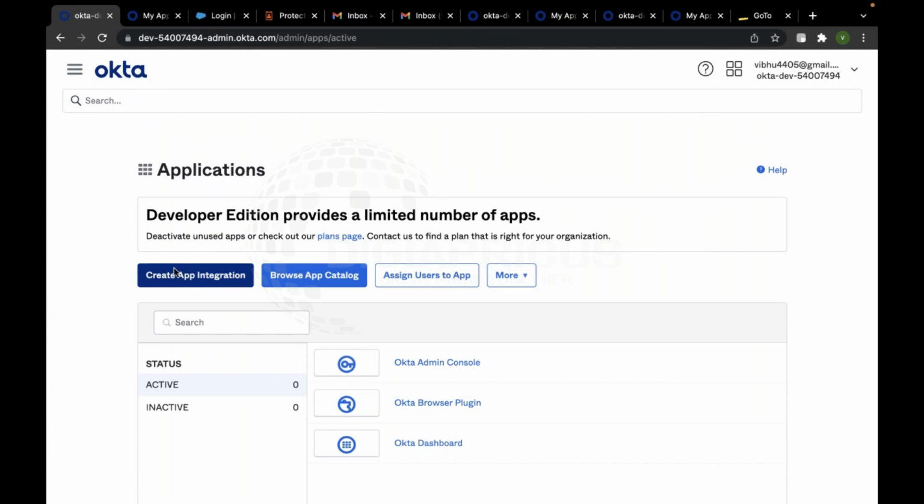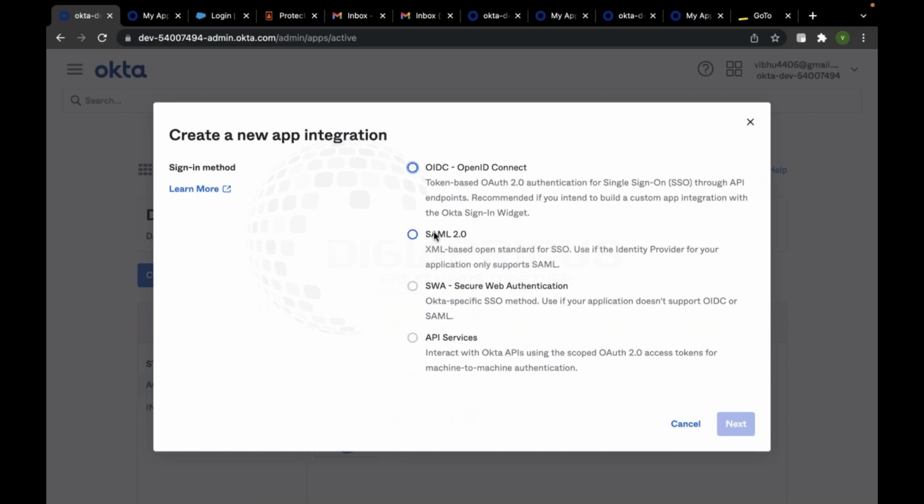This helps you to create the custom connectors. Just remember that create app integration helps you to create the custom connections, and the app catalog helps you to create the standard connectors. Okay, so let's go ahead and create one SAML 2.0 connection. Once you open the app integration wizard, you get to see 4 different options. We have discussed OIDC, SAML, and secure web authentication. Now API services is something very new. I think last month they incorporated this API services.